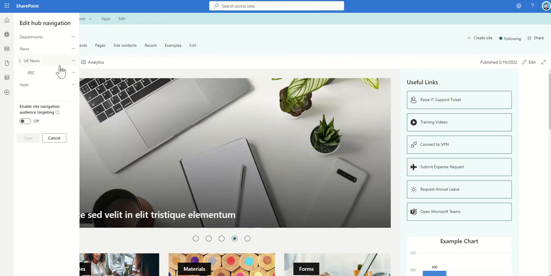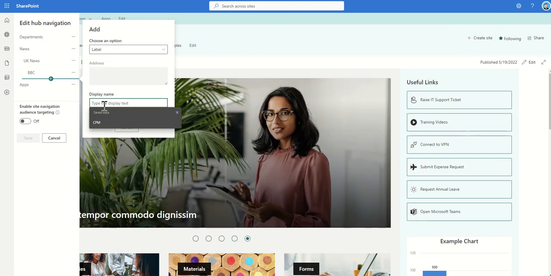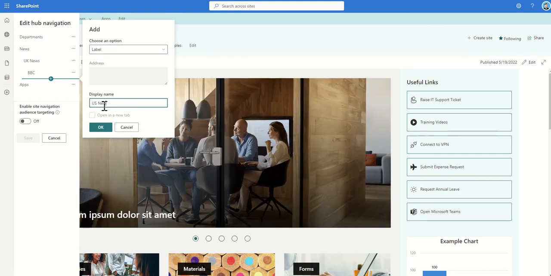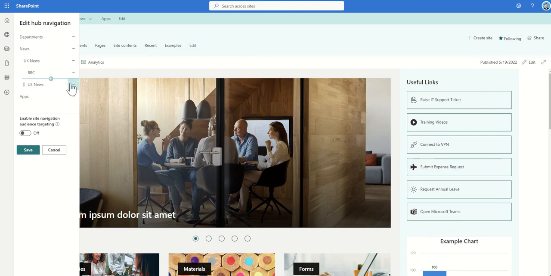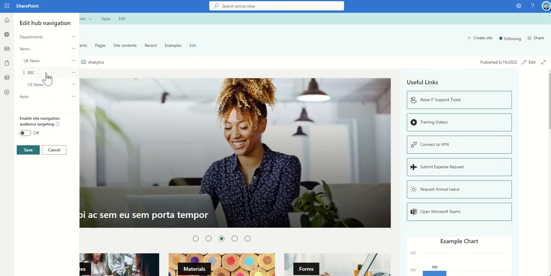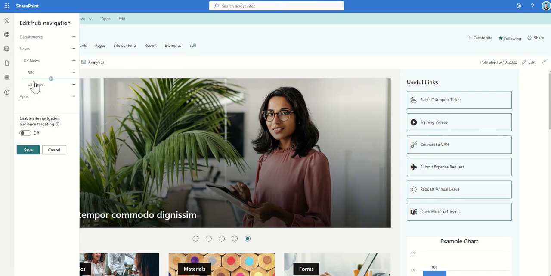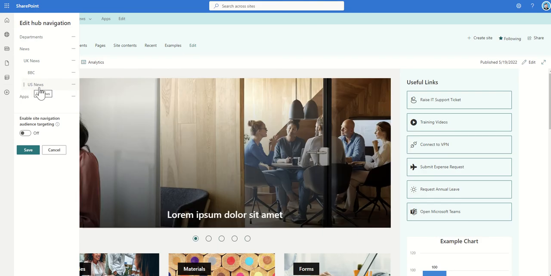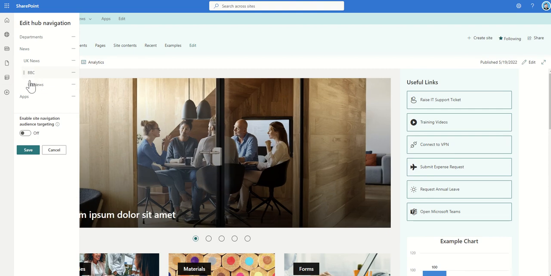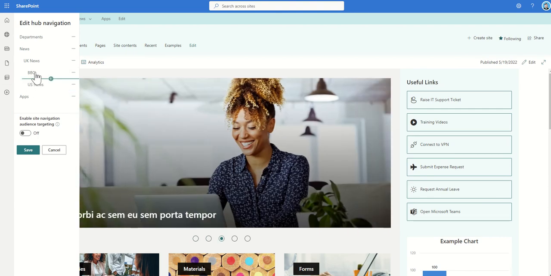Now, just to show you that again, we'll do that for the US. So click on link, click on label, we'll create a US News. I now need to promote this. Now, one thing that's worth noting when you're creating your mega menu in SharePoint is when you add in a link or label, it will always add it at the layer that's above it. So if I've just added US News, it's taken the same layer level as BBC. So if I was to click on save now, it would be alongside BBC.